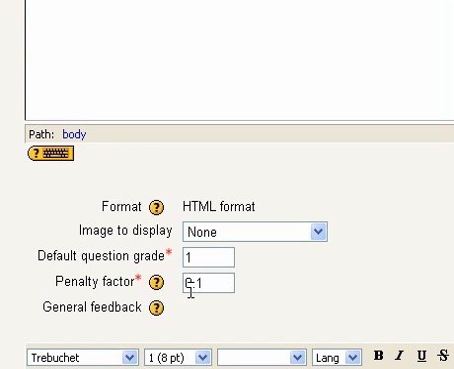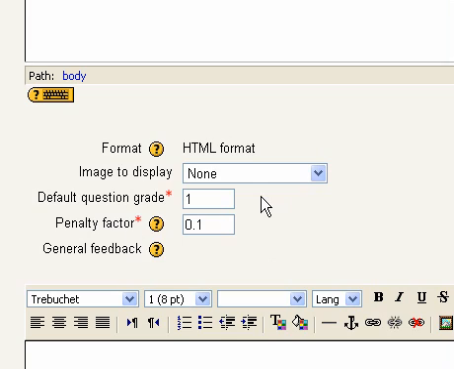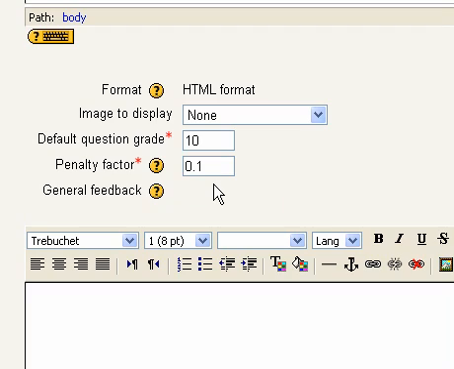Now you should be familiar with this by this point. What this does is image to display. If you have pictures or images you want to display, they would display up here in the previous where the questions are. This question is worth 10 points. Penalty factor, meaning that every time you get it wrong, if you're going to try it again, how many points will be taken off? 0.